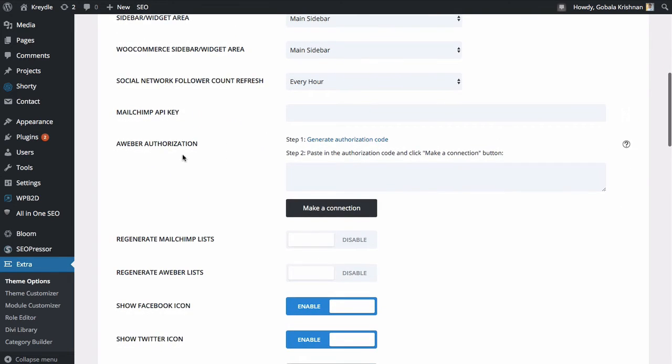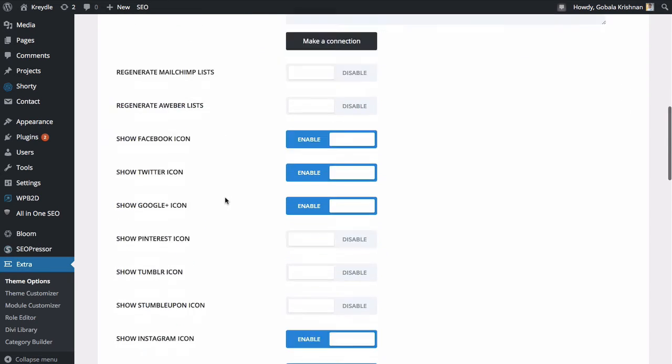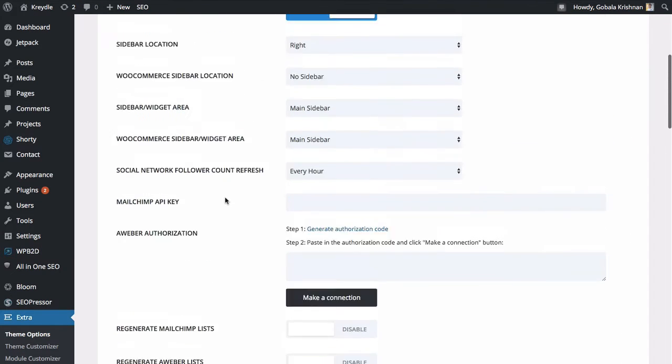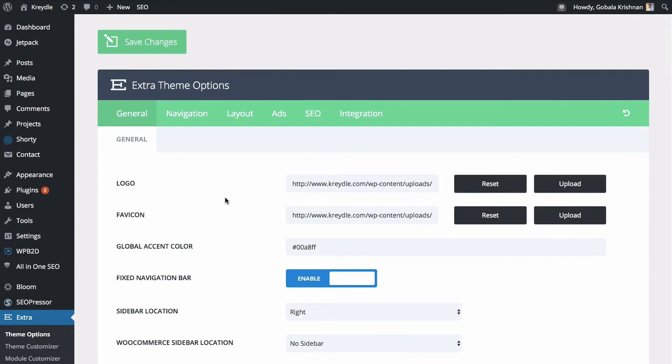You can also integrate your MailChimp API key or Aweber authorization, and you can put in your social media information here as well to make everything work as one simple solid package within the Extra theme itself. And that's good for me because you don't need to get additional plugins in WordPress to do all these things that you see here. For me, the less plugins that I can use, the better it is, because the less points of failure there is.